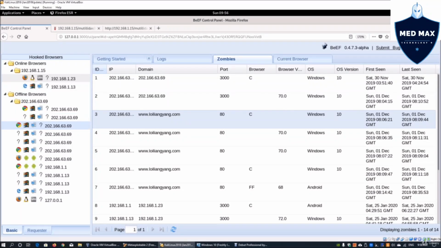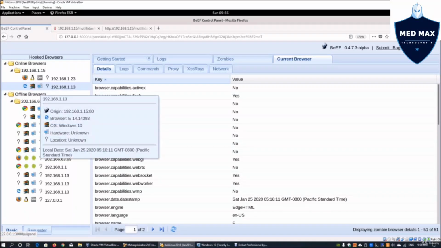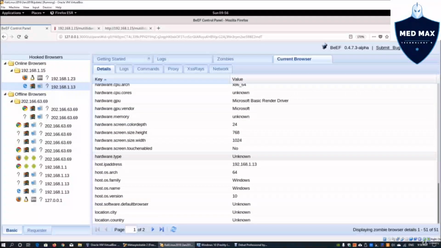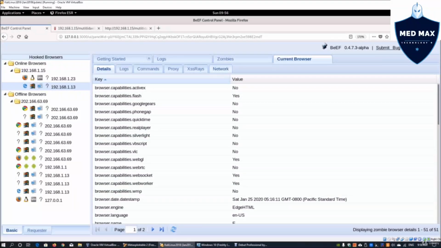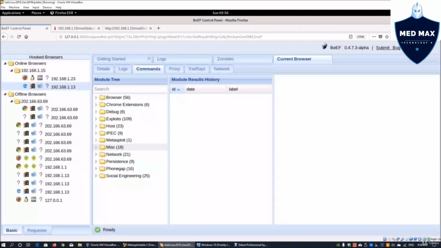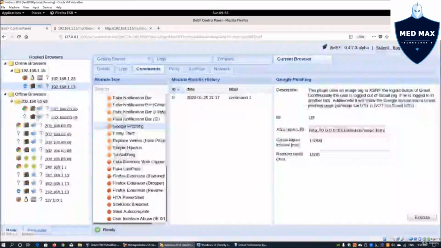So when we're looking at the online browsers, we can see on the left side that we got a new machine connected. It's a Windows machine running Internet Explorer, and we can see a lot more information about this particular client device. And likewise, we can go into network to see how we're serving the JavaScript onto the client device. And of course, this is the part where we can do hacking into the site, and we can go into social engineering, and we can actually use Google phishing.